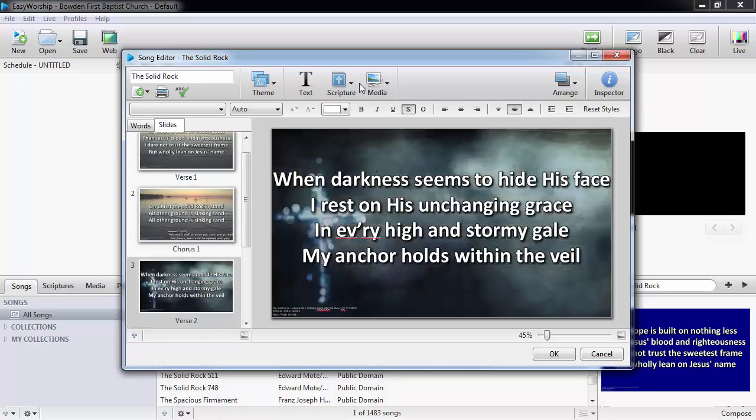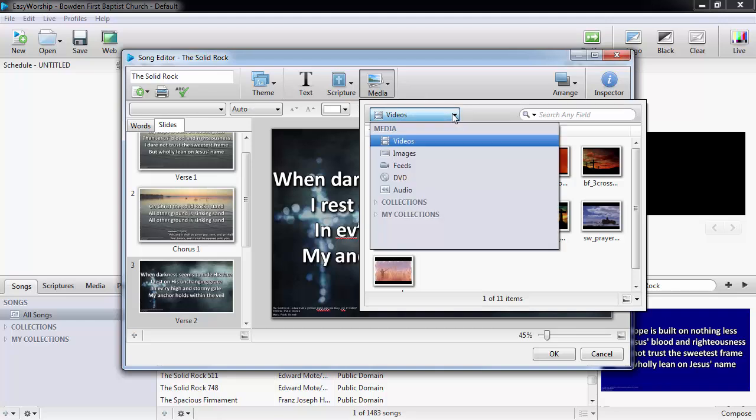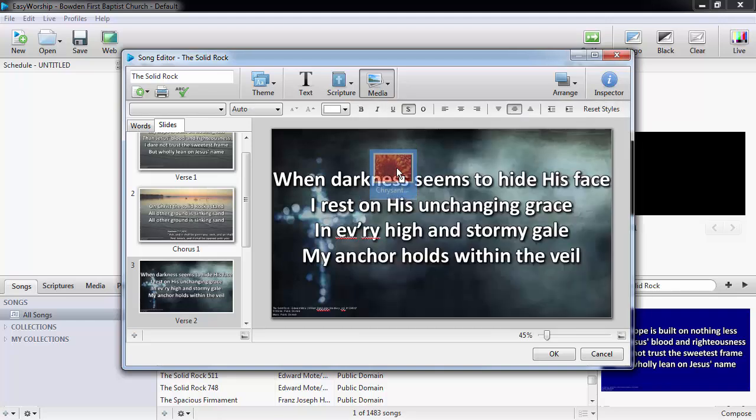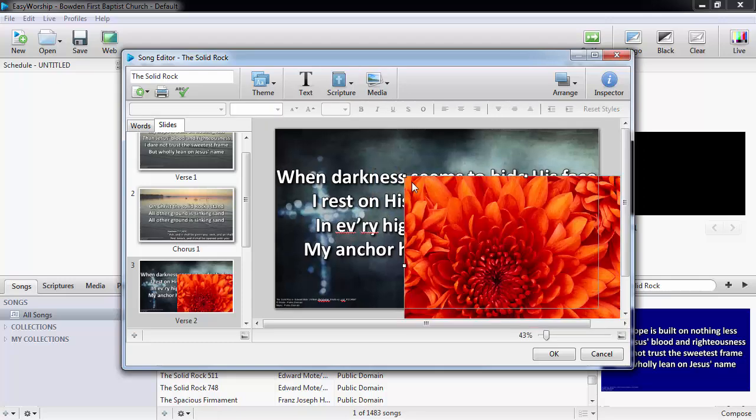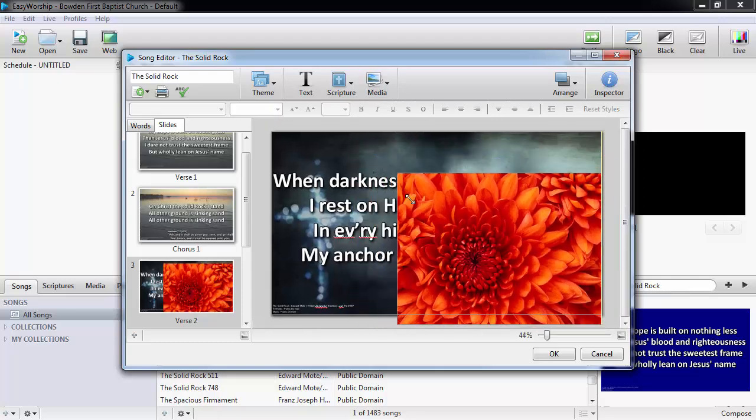If you want to add a video, image, audio file, or DVD clip as an element on a slide, click the Media button and drag and drop the item onto the slide on the right. From there, you can resize and move it where you want.